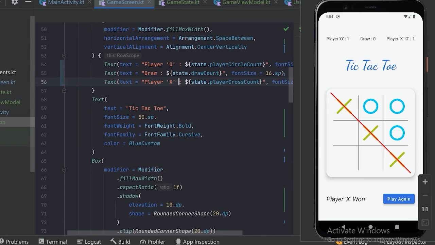Okay. But first let's play one more game in which we will try to draw the game. Game draw and draw count has increased. Let's play one more final game. So this app is working great.